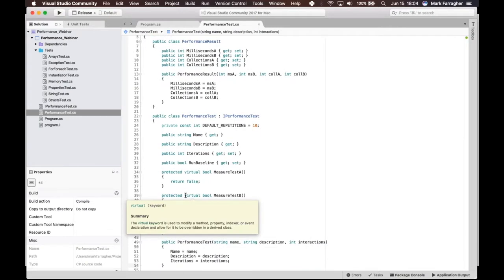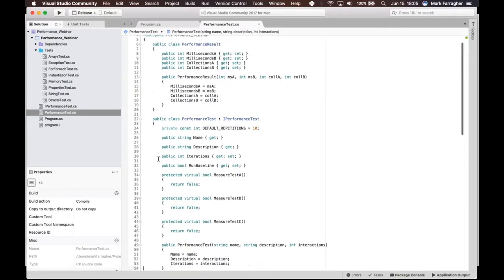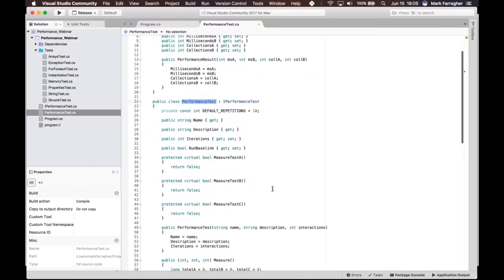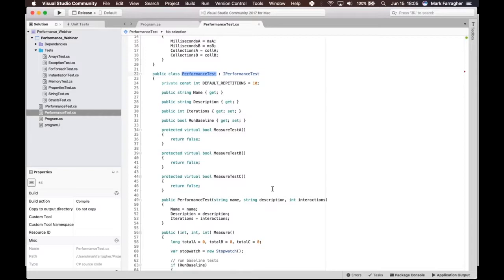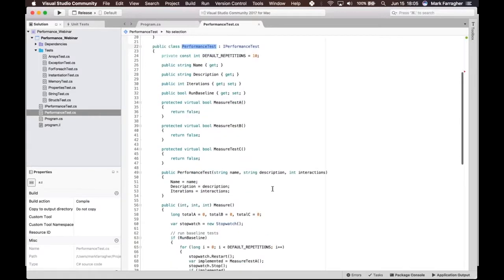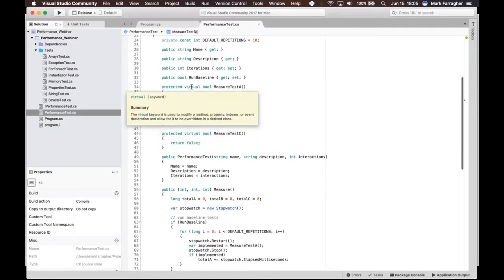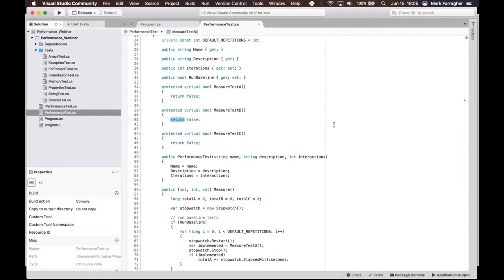I've written a console program to do the performance measurements, and I'm using a base class called performance test right here to run the different performance tests. I have three methods here: measure test A, measure test B, and measure test C. These are virtual methods, and in any derived class I will put the test code in here.